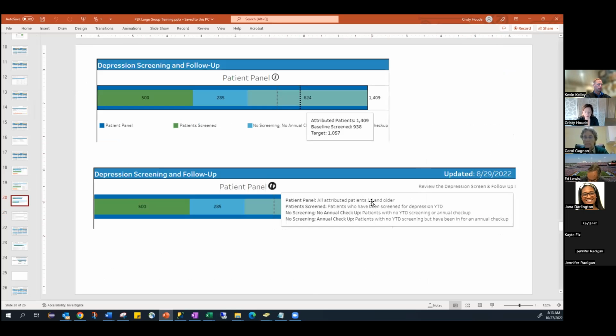And just two other quick things. We've got a couple hover over sections. When you get into the live dashboard, there's all kinds of things that will pop up when you're moving your mouse around, and this is just some examples. When you hover over the bar, you see a callout of the number of attributed patients, the baseline screened, and the target. The double dotted line is the number screened last year. The bolder dotted line is the target for this year.